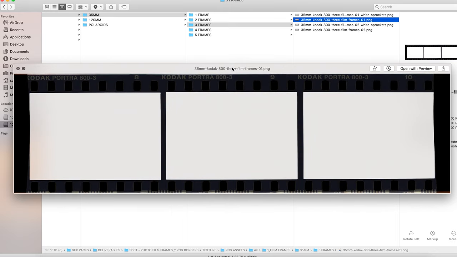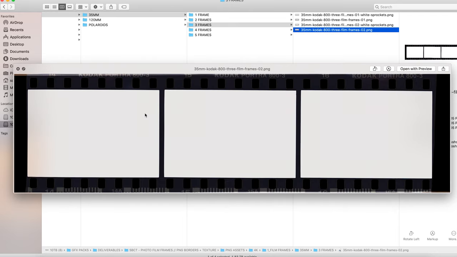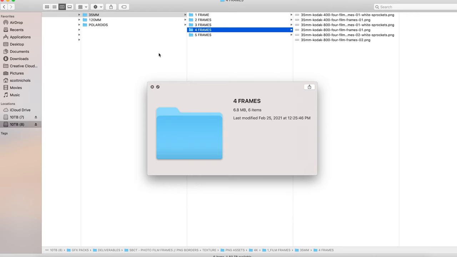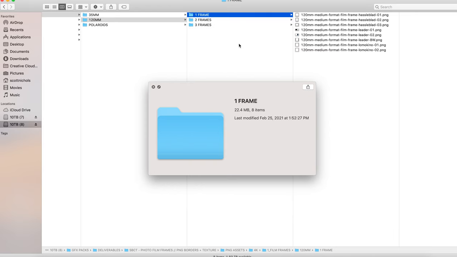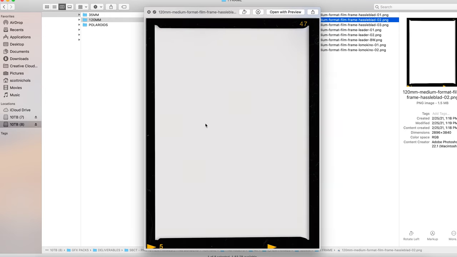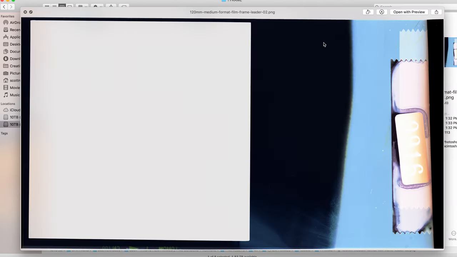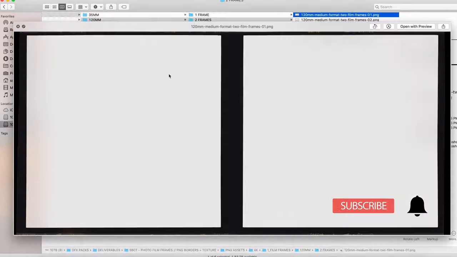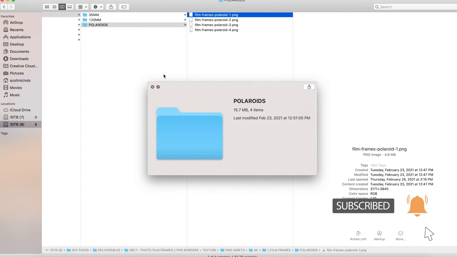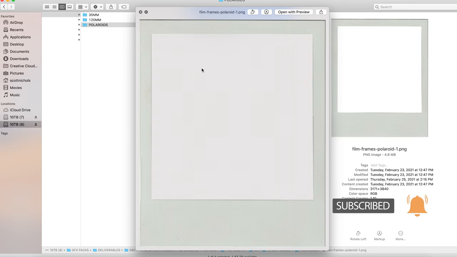Here's the three frames. All of these are PNG overlays, so you can easily just drag and drop your imagery into these placeholders. And I will show you how to do that in just a moment. Let me just kind of walk you through a little bit more of the assets in this pack. You have your Hasselblad medium format right here, some film burns with the clutter and some of the tape. And then you get some of the film accents all around it. And then you have your Polaroid film frames.